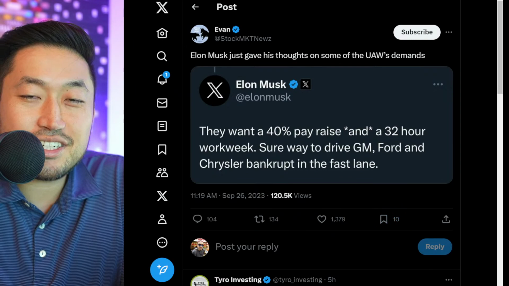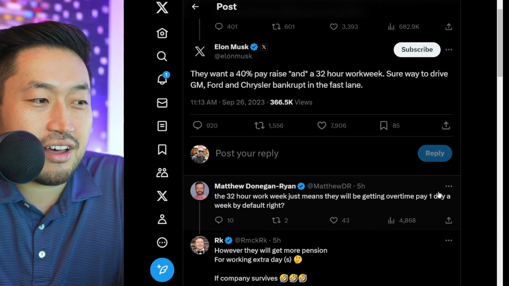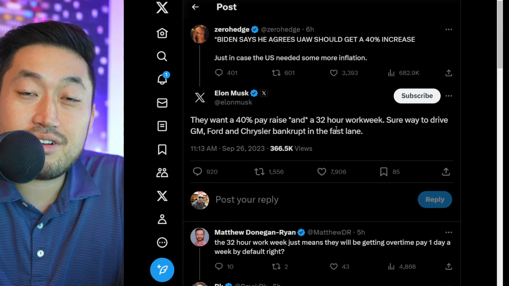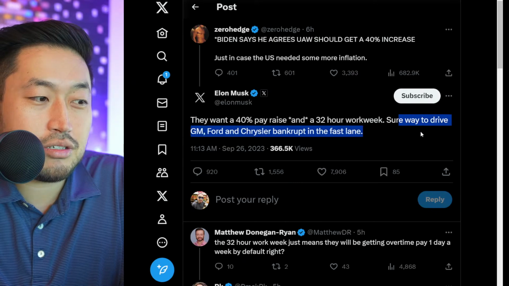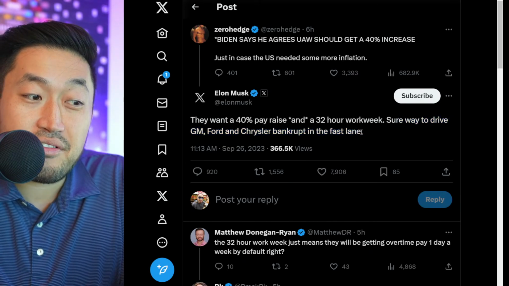So Elon just responded to the UAW strike, and you can see the tweet right here on the screen. They want a 40% pay raise and a 32-hour work week. Sure way to drive GM, Ford, and Chrysler bankrupt in fast time.